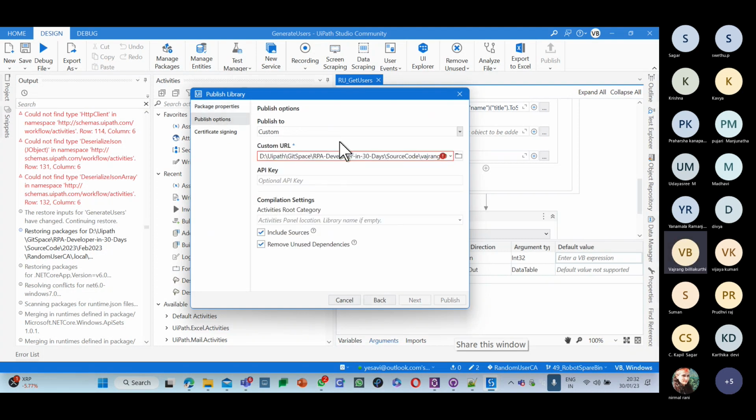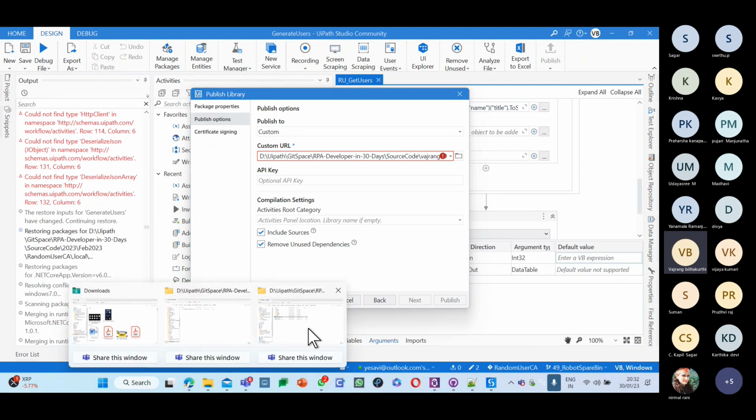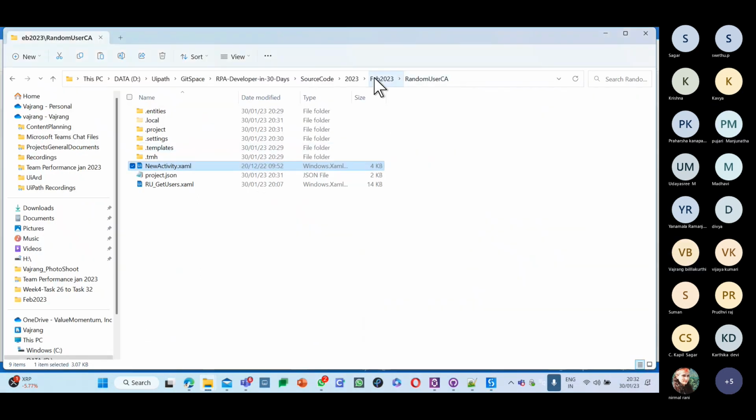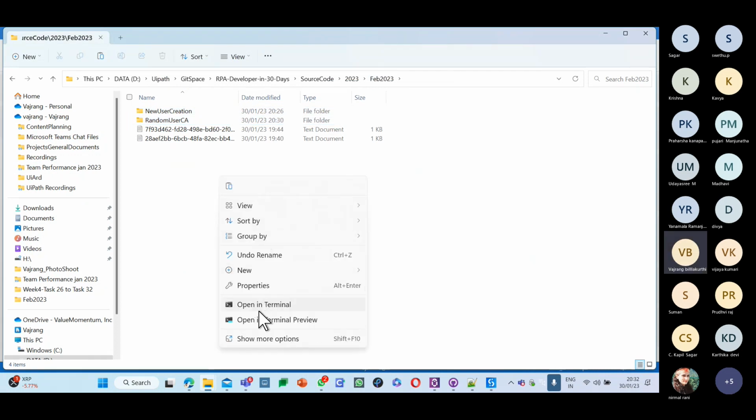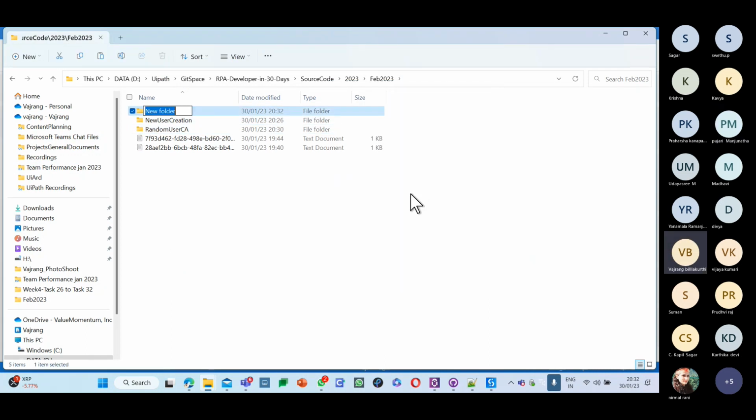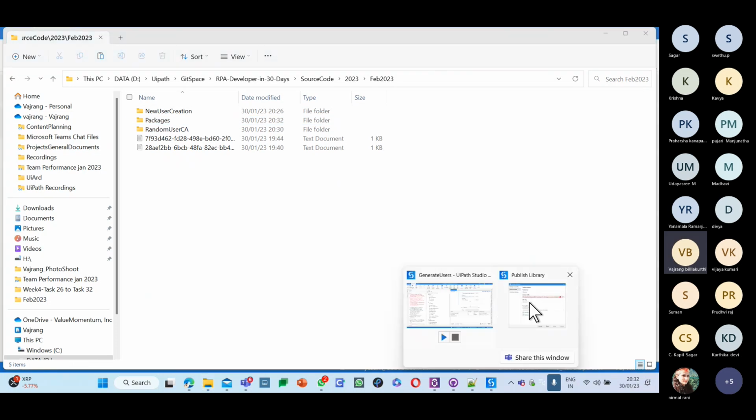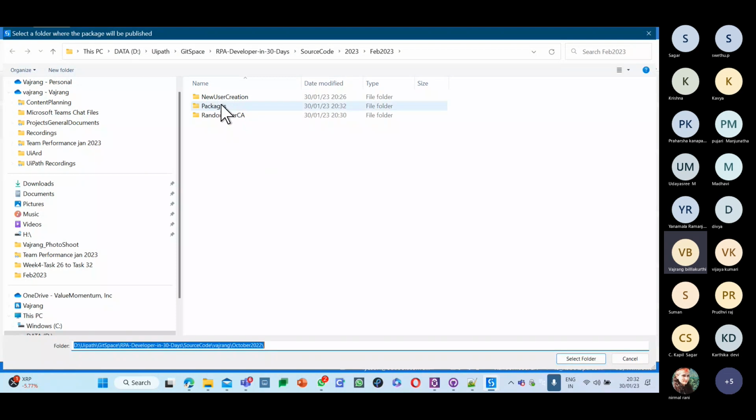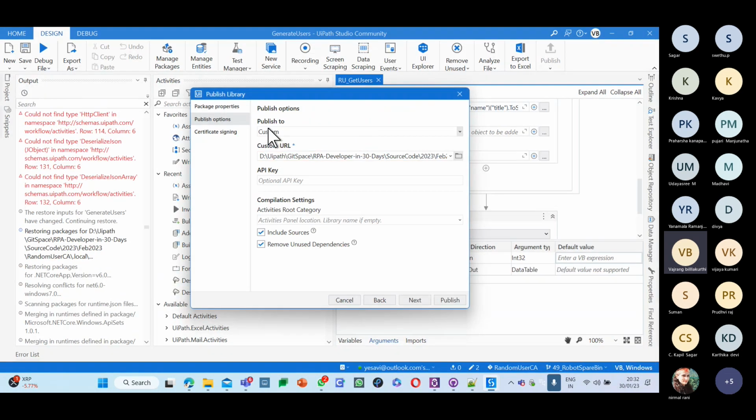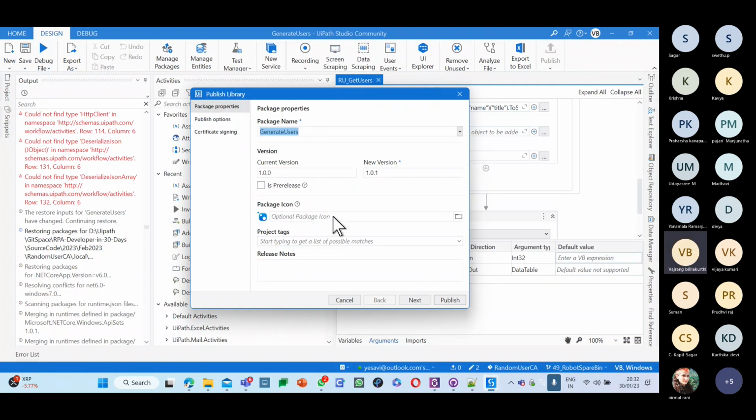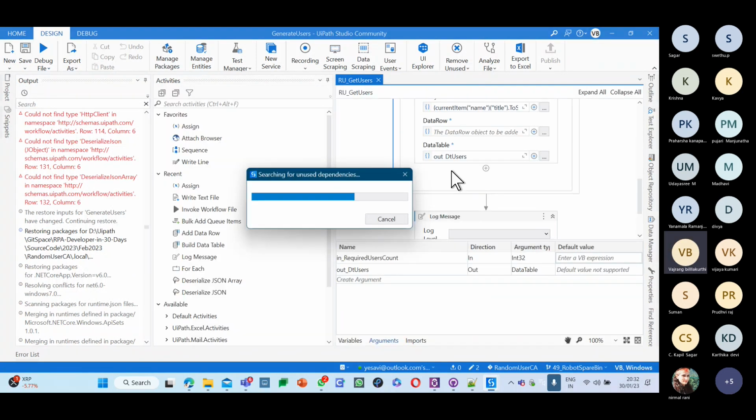Okay, and when you're publishing, we need to publish it to somewhere. Okay, Feb 2023. I'm just creating a new folder called Packages over here. Select folder, publish to custom. Generate Users is the key. Publish.